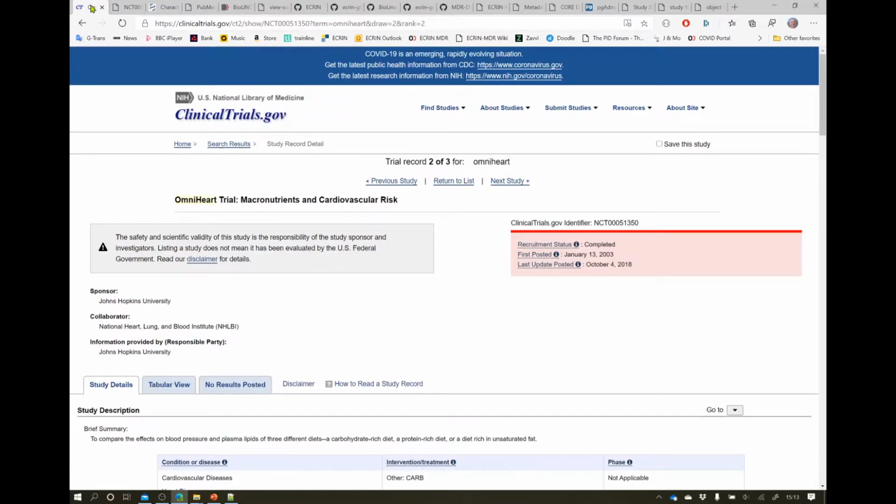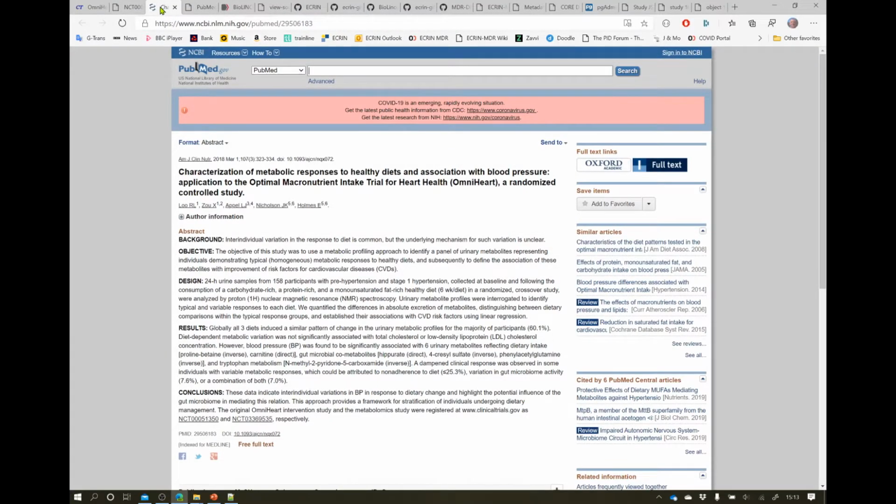The OmniHeart trial also has a collection of journal articles associated with it. One of them is here. This is the PubMed abstract. And again, we need that information to feed into the system to obtain the details about the journal paper and put it in the MDR.